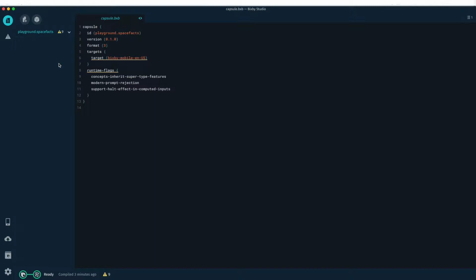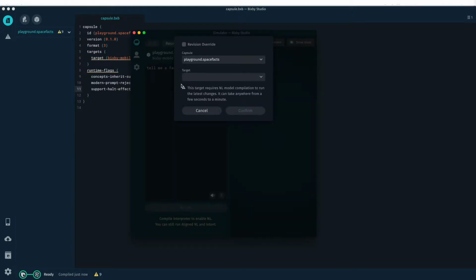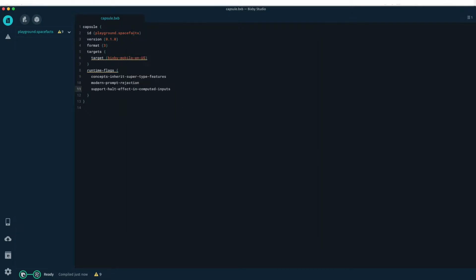With it being the IDE, every time you press a space, it syncs. Every time you backspace, it syncs and compiles. So every change you do, it's constantly compiling to the server. Now down here is the simulator. This contains the testing, the Bixby simulator, so you can test your capsule.